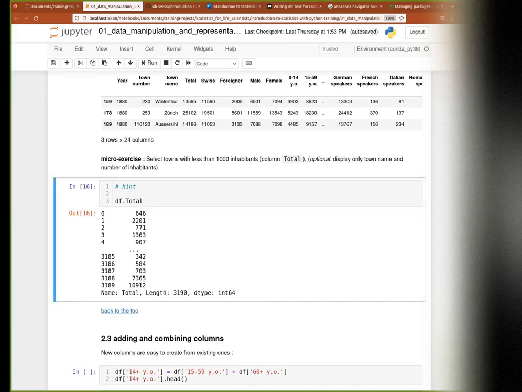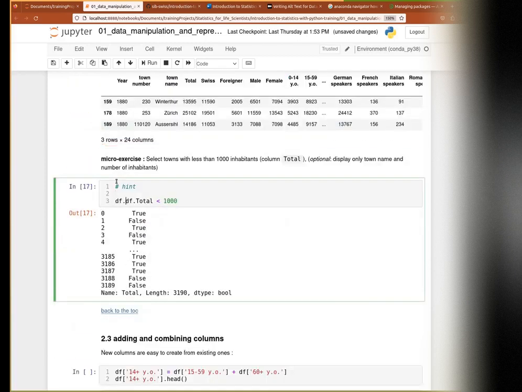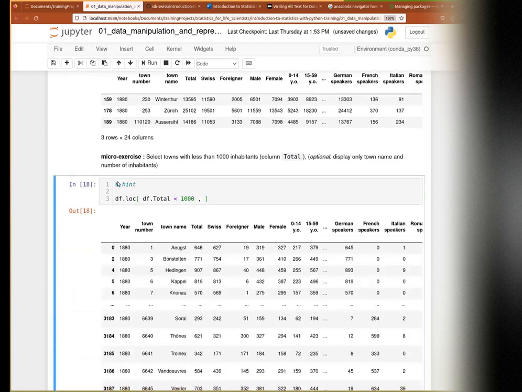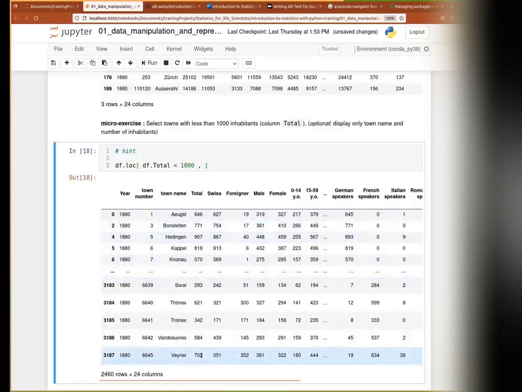So let me clear the feedbacks up. So we have column D of the total. Okay, we want something with less than 1,000. So less than 1,000. All right, so now we have got our bunch of trues and falses. And then we just want to feed that to our df.loc. So we just df.loc of this. And there we have all towns with less than 1,000. You can see here that all the towns are quite small.